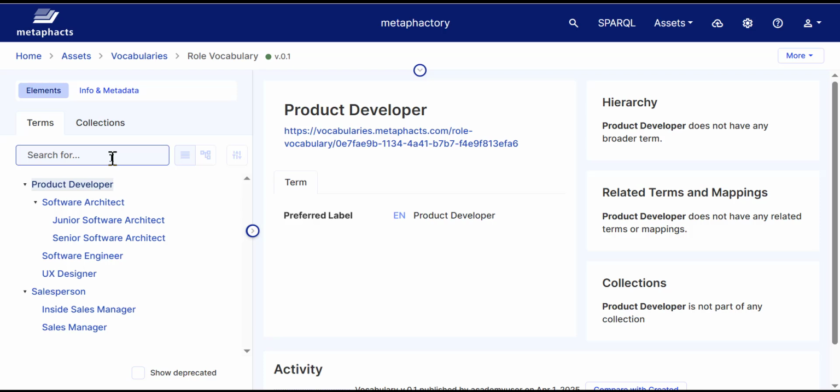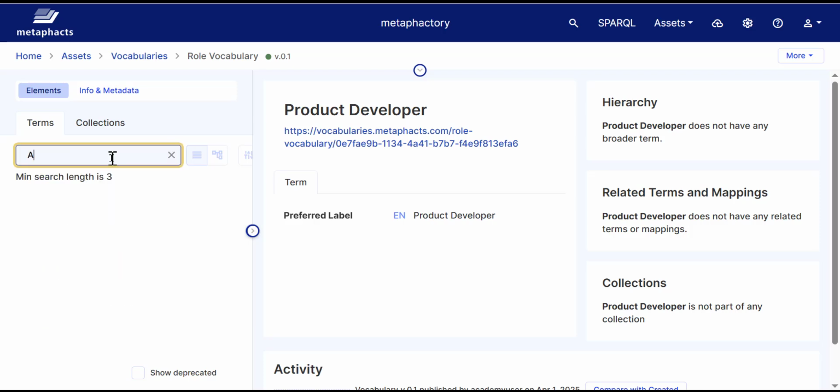For example, you can search for architect and all hits are shown below. And this concludes our intro to vocabulary management.